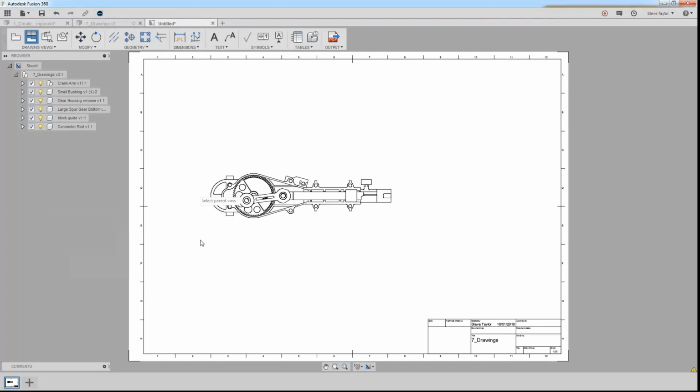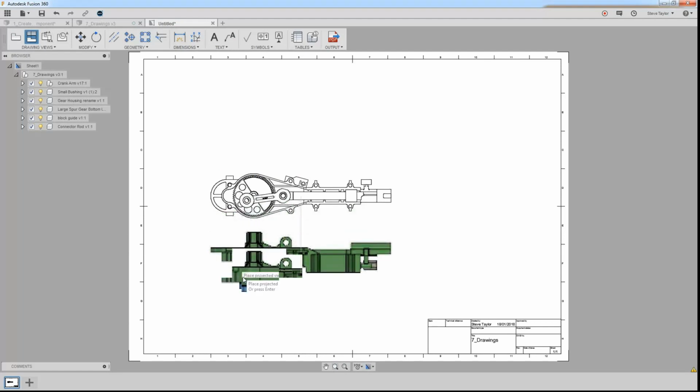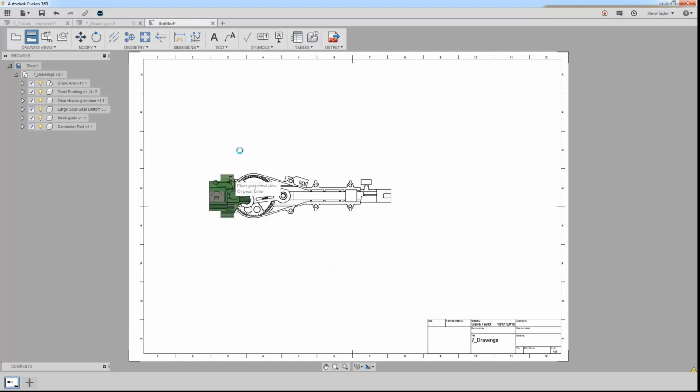Whilst we're in this mode, what Fusion wants us to do every time we come into these commands is, first of all, which view do I want to work with? So straight away I want to project a view. If you hover over, again, it's telling me to select a parent view. That's my parent view that I want to do. And this now is where I can move around.